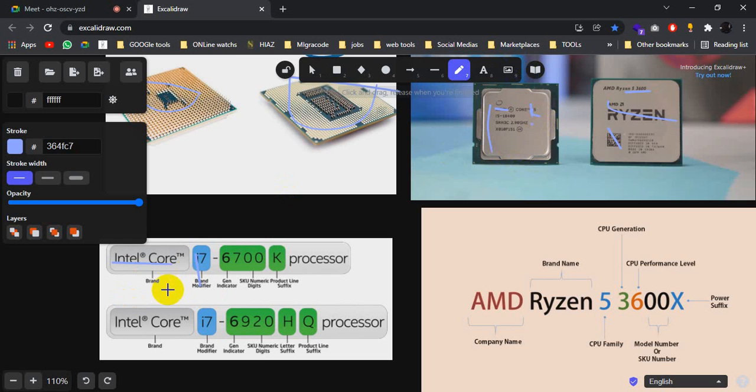But there is also the generation. Look, the first one is Intel Core i7, and i7 is the brand modifier. The 6 is the generation, the 700 is the SKU number, and K is the product line suffix.